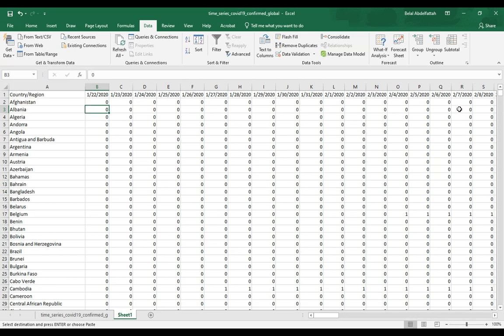Now, again, what I'm going to do now is convert it from wide data to long data. Essentially, I'm going to have three columns. One column represents the country and region. Another column will represent the different dates that are being recorded for that country slash region, as well as the values of total confirmed cases.